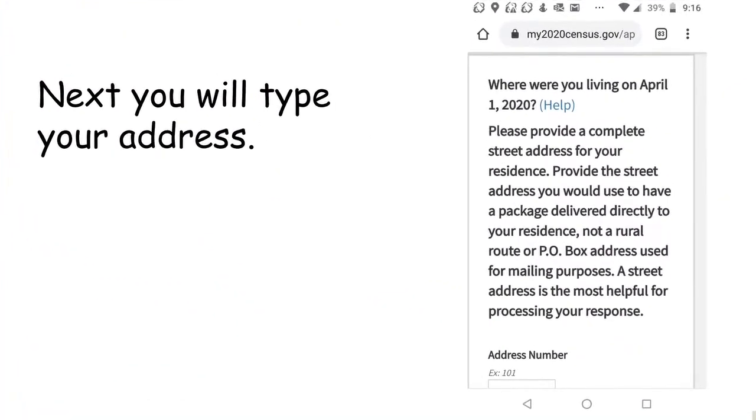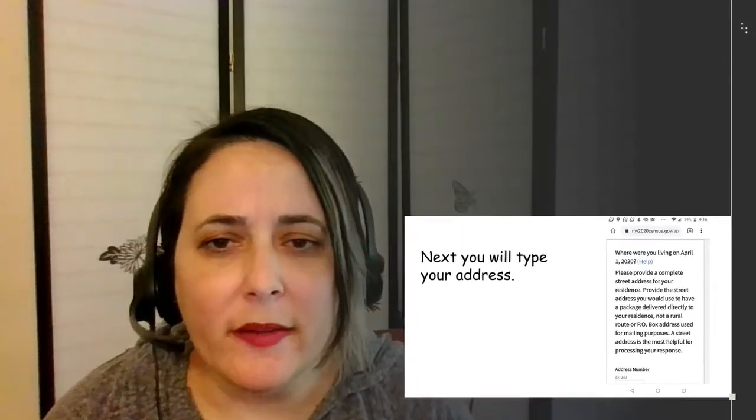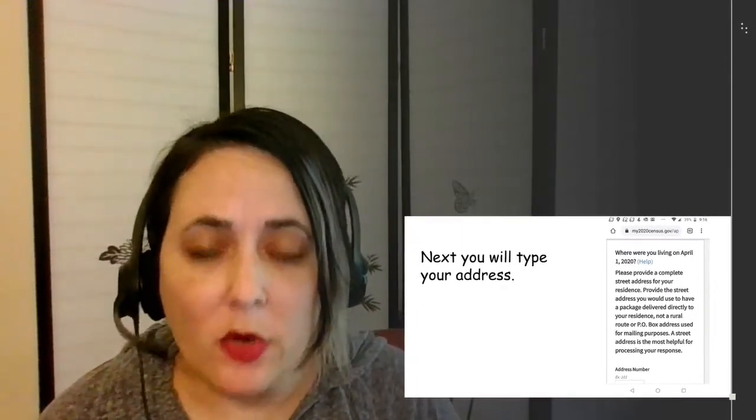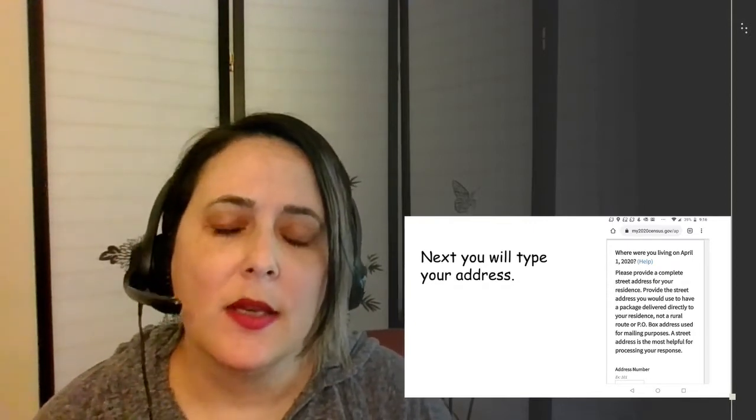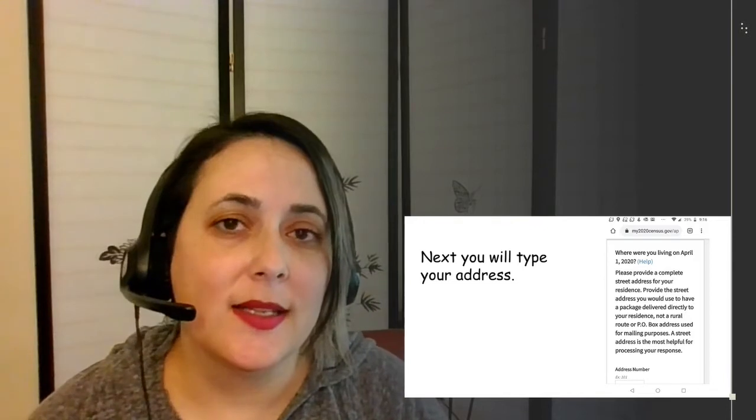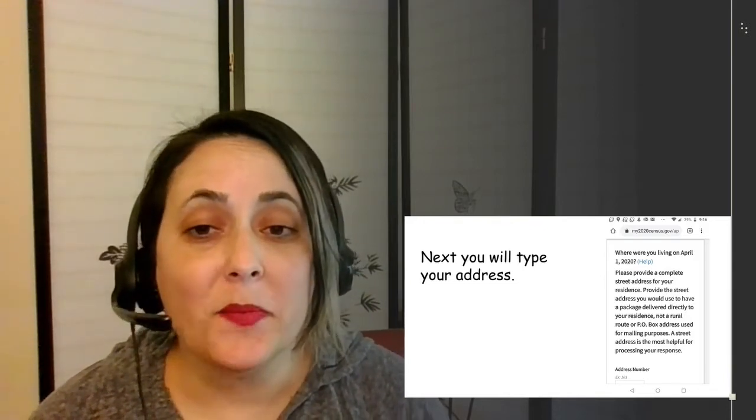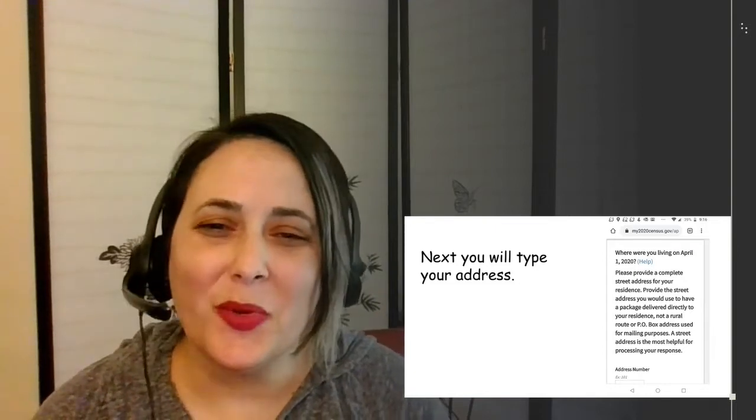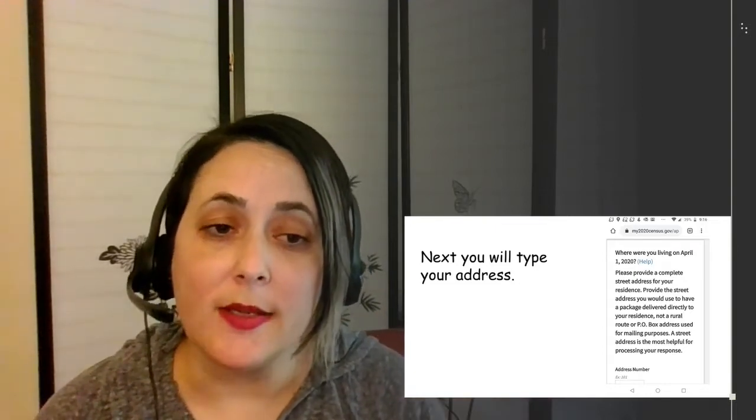Now you will type your address. It's asking, where were you living on April 1st, 2020? Please provide a complete street address for your residence. Provide the street address you would use to have a package delivered directly to your residence. Residence means the place where you live. If you live in an apartment, your residence is your apartment address. If you live in a house, your residence is your house. It's the place where you sleep, the place where you live, the address on your building.